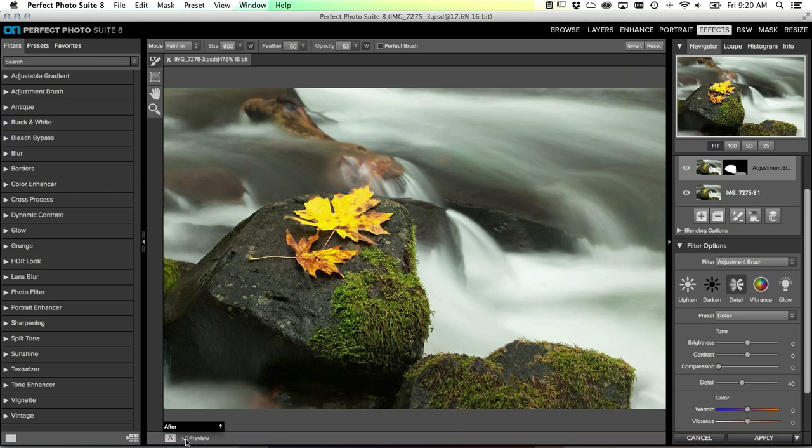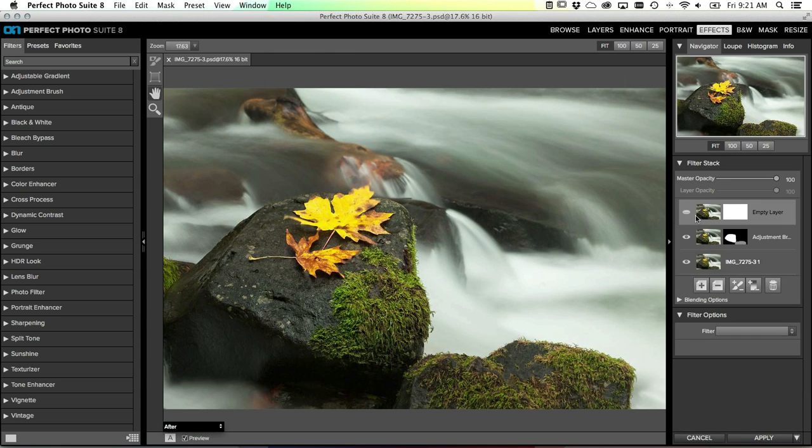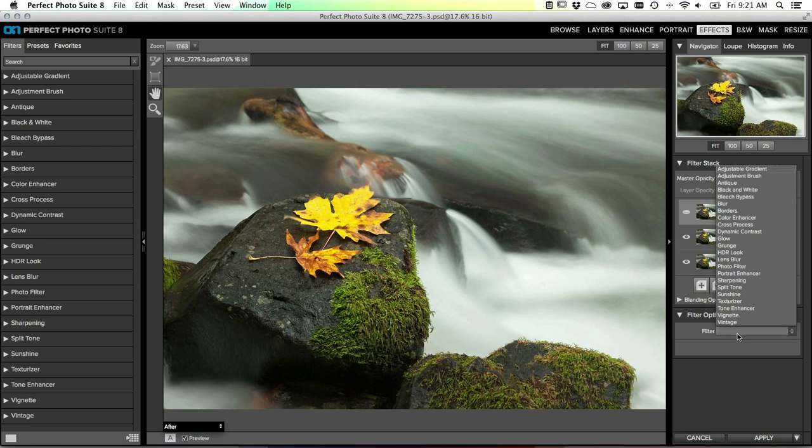Let's just turn that on and off so you can see what that does. That adds just a little bit of pop. It adds a little bit of sharpness, a little bit of local contrast to that rock, which is really my main subject matter in the scene. There we go. Now I'll just add another layer on top of this. And now we'll go to the color enhancer.